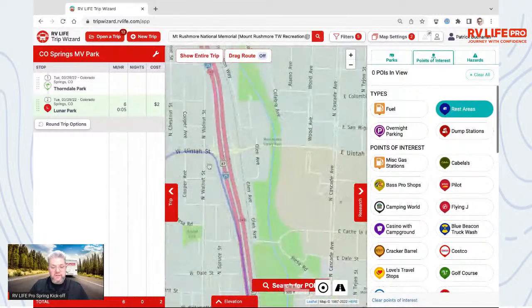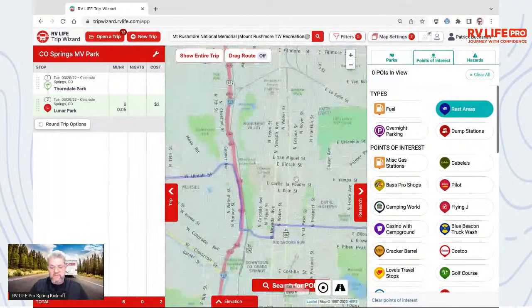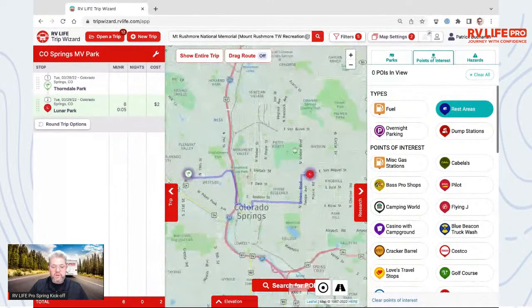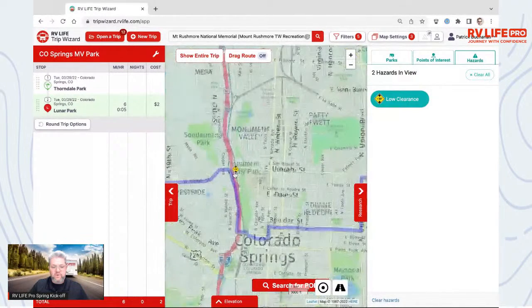And we're like, well, why didn't this just go here down Unitah? So obviously something's going on here. Well, if I'm not sure, let's go turn on these low clearances. Ah, look at that. What have we got here?